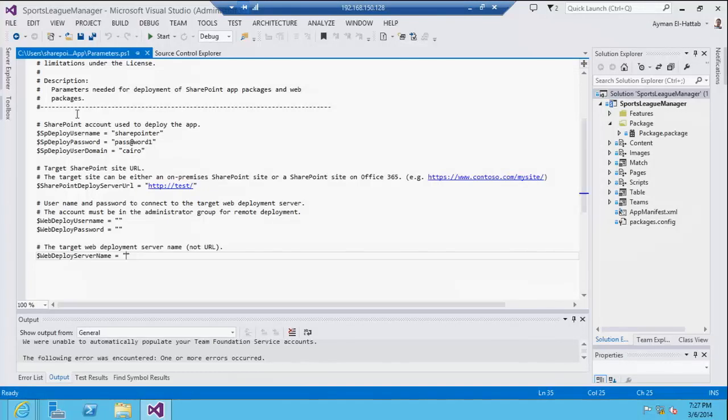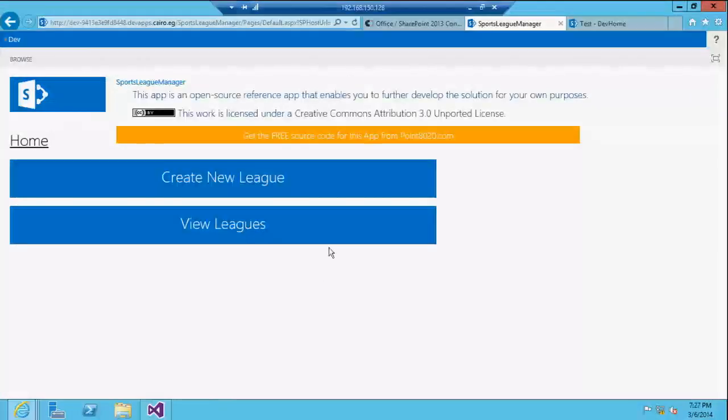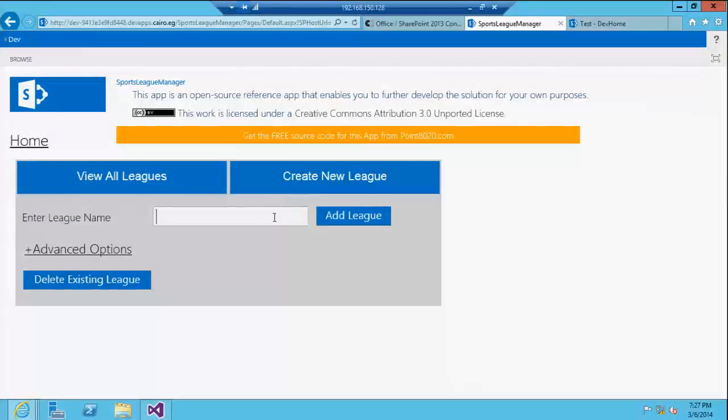Let's go back to our app. Here's the app. It's pretty straightforward. Let's quickly explore it because we'll be using it in different demos. I'll create a league from here.